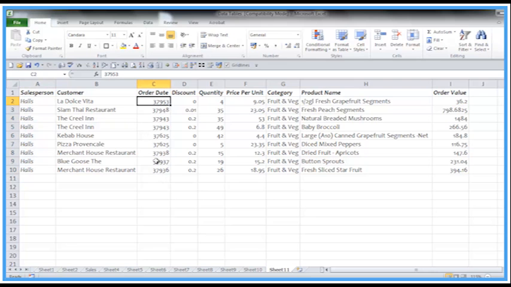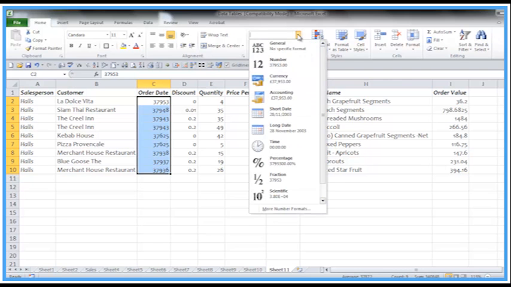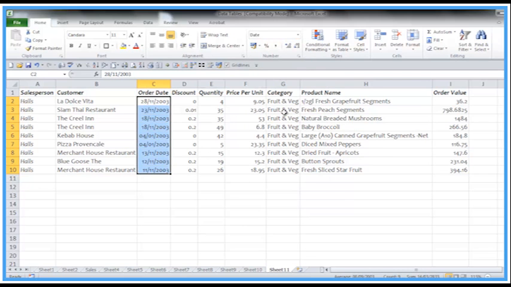The order dates have pasted over as a number here, so that's not very good. So again, I'm going to highlight those, setting those to a date. If you come over on the Home tab, we'll choose short date in here. That's sorted out that problem.